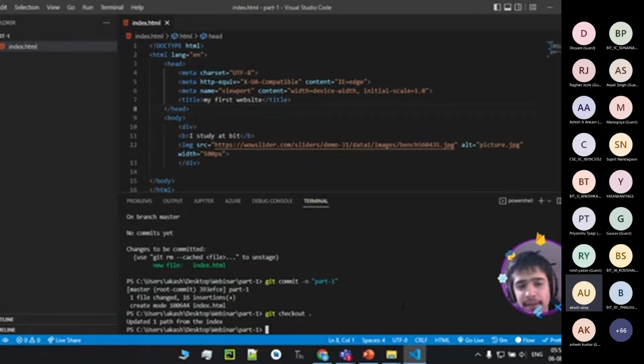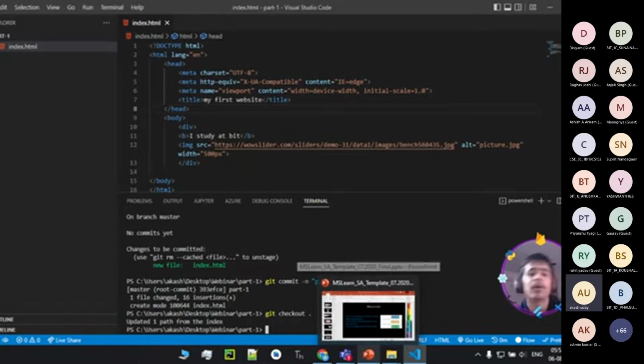Let me just check if there are any more important things over here. Yeah, no. So for now, Git is done. And we'll go back to the PPT and start learning about how to send this code to GitHub. Fine.